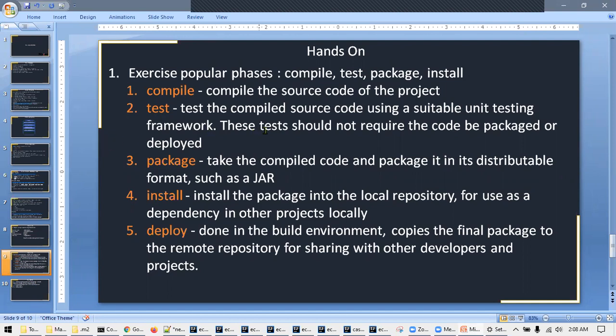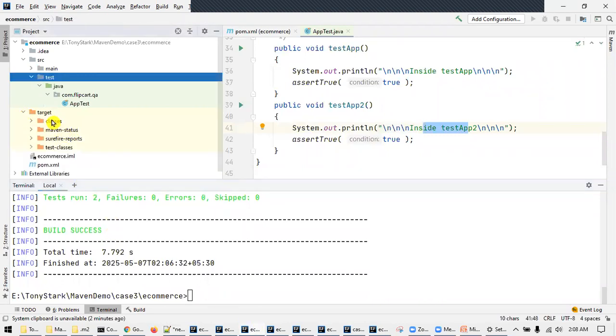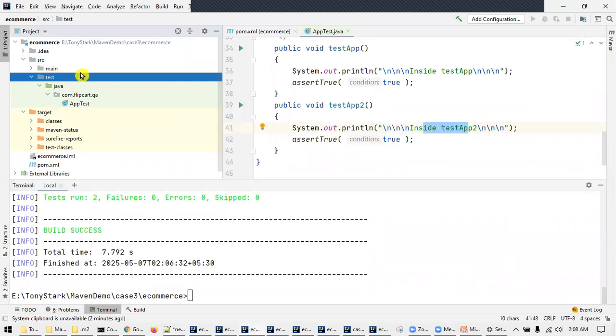Remember, this test should not require the code to be packaged or deployed. So yeah, now if you see here, there is no extra jar file which was created. Nothing was packaged here. It has actually just tested the code which is in the main, or if it is automation, then it will go and launch the Selenium Chrome browser and do Selenium related actions anyway.